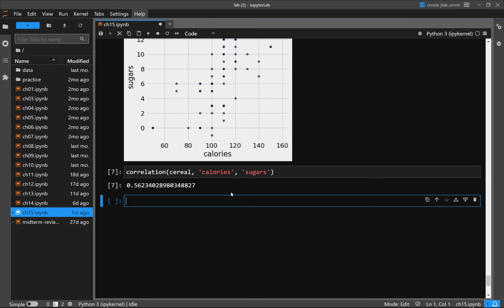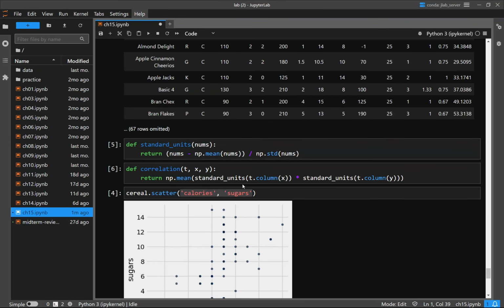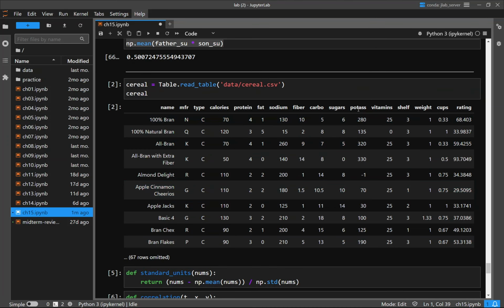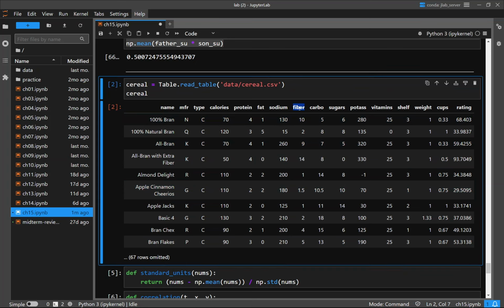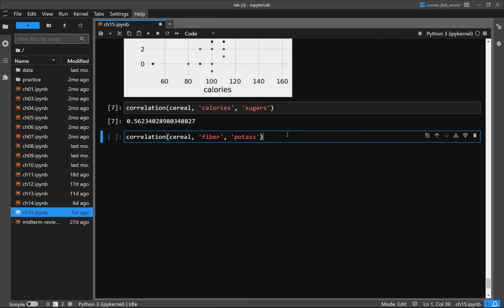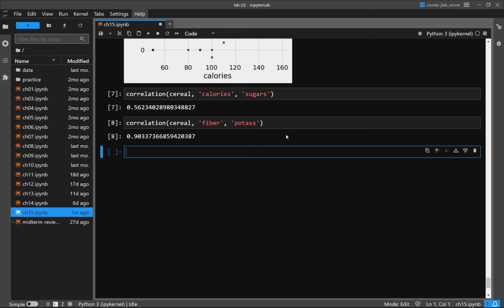The strongest one that I found, surprisingly, is fiber and potassium. I have no idea. I guess in fiber there's a lot of potassium in it. I have no clue how that works. Or if it's a more fibrous cereal, it's healthier for you and maybe they fortified it more. No clue, but that is a 0.9 correlation.